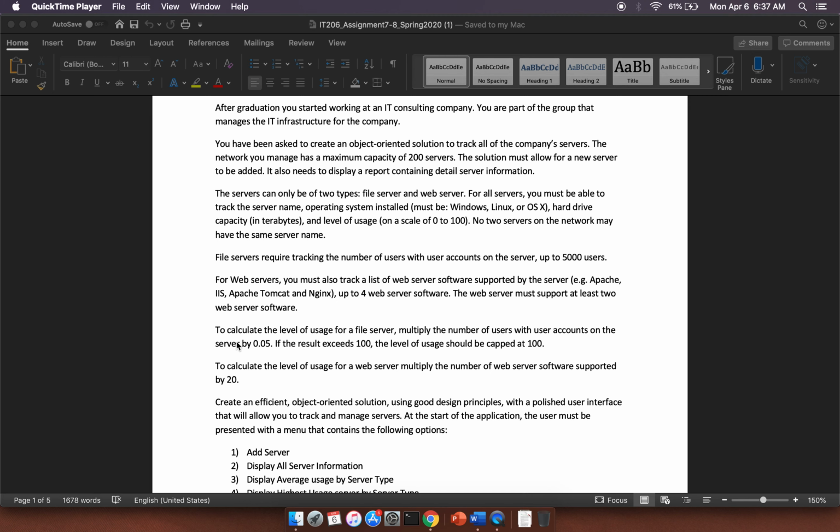And then there's some information here about calculating the usage. So usage was one of the things right here that all servers track on a scale of 0 to 100. And so they say that for file servers, this is the formula for calculating what the usage is for a file server. And for a web server, this is a different formula for calculating its usage. Okay, so you're going to have probably some kind of method overriding kind of situation right here.